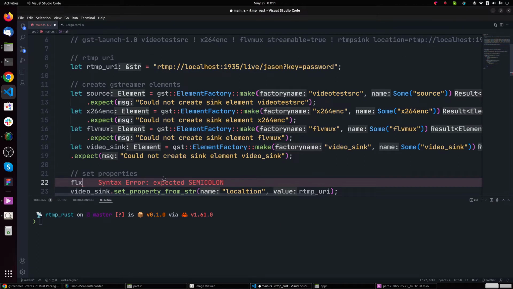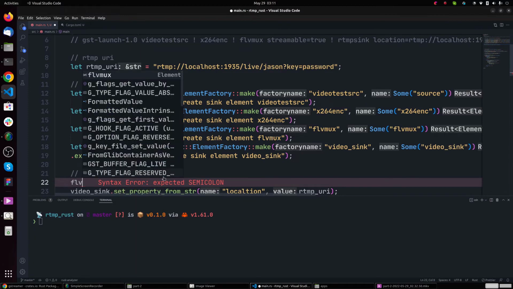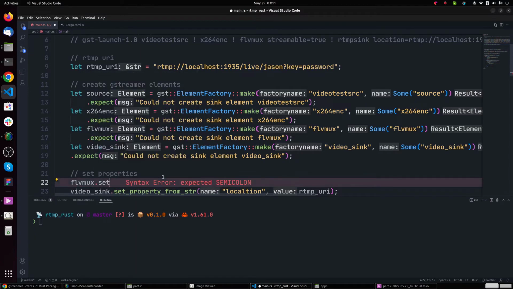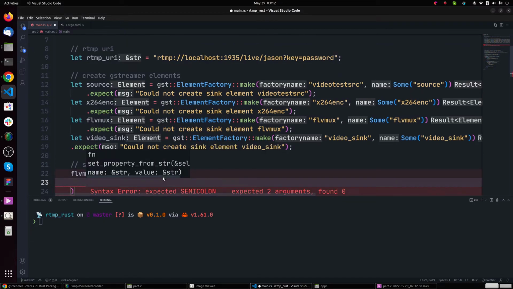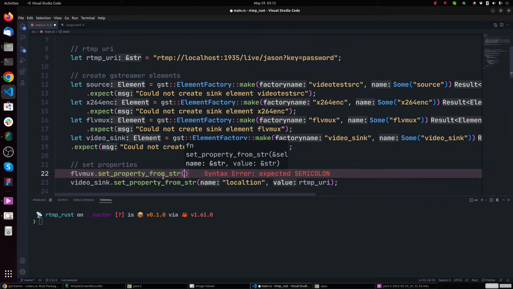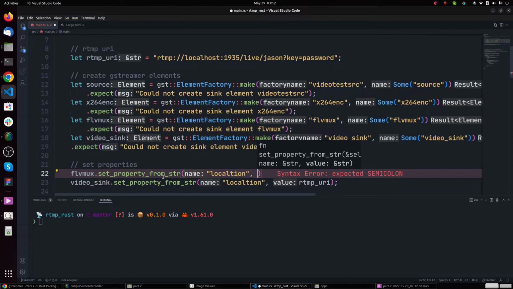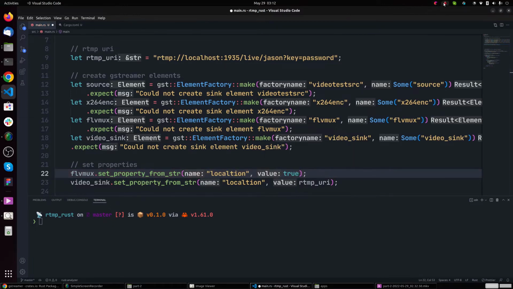So we need the flash mux, and set property from string. It is a location, and we want it to be true. That is it for this.